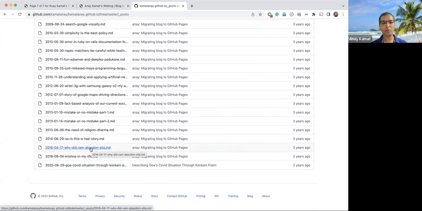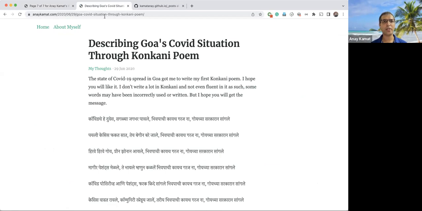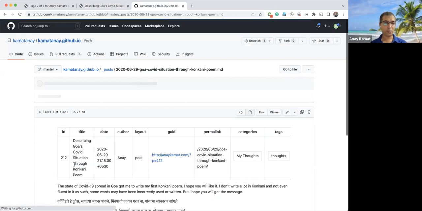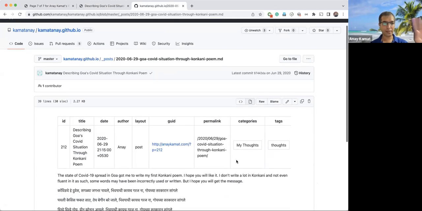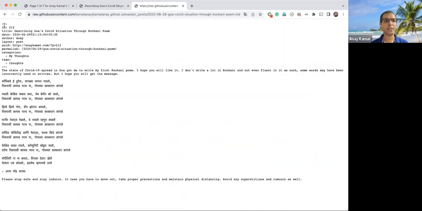So if I need to make a post today, I will make a post. I'll give a date in this particular format, then just a title, which I want to see here. See, Goa COVID situation through company poem, right? And then I need to write some description over there. Now, this is a special format called Markdown. Don't worry about it. We'll start with the very simplest thing. If you know about it, great. But let's go to the raw version of it. Yeah, so this is how it is written, right? No databases involved, no complicated things required.